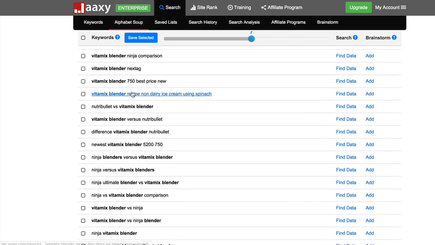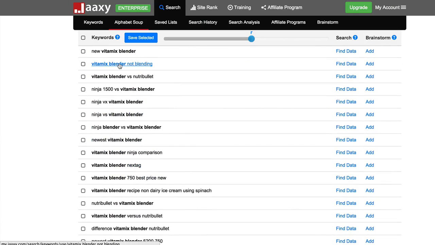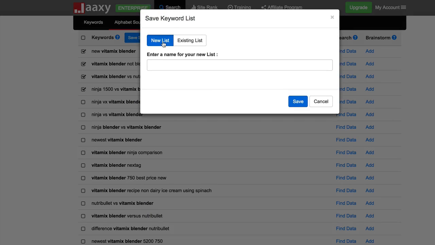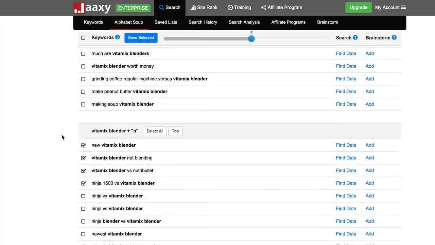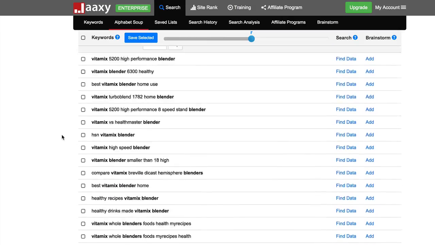And then you can click any one of these keywords and do keyword research on it, or you can click the find data over here, and you can also select these keywords and save them to keyword lists quite easily, either new lists or an existing list, which I'm going to be detailing a bit later on as well. So yeah, basically you can type in anything.